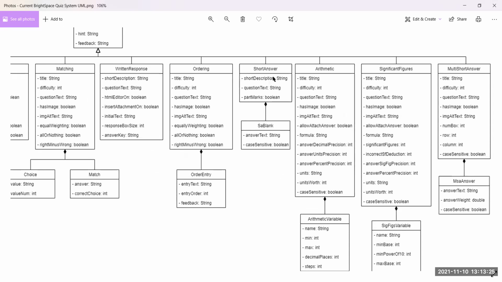Next is short answer, another type of question. And there's a short answer blank class, which has a composite relationship with short answer. And these are the attributes. Again, composite because it's a part of the short answer, and a separate class because multiple of these blanks can be created. Arithmetic has a lot more attributes, but again, these are all just attributes of the type of question.